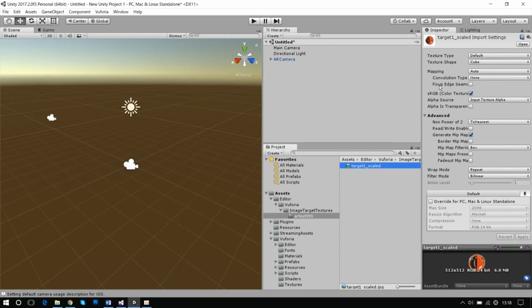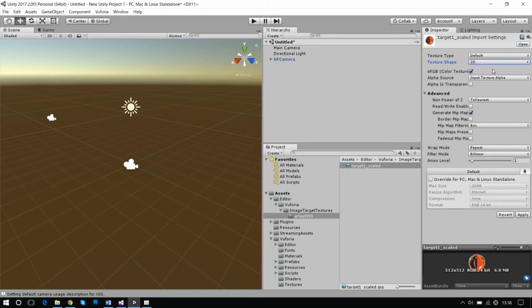In the default setting, texture shape is set to cube. But actually, what we're using now is the plain image. So we need to change this from cube to 2D here, right? Then the texture shape is set to 2D. And in order to do that, you need to press this apply button, right? Then finally, you can get the target image, one single target image, as a 2D texture shape.